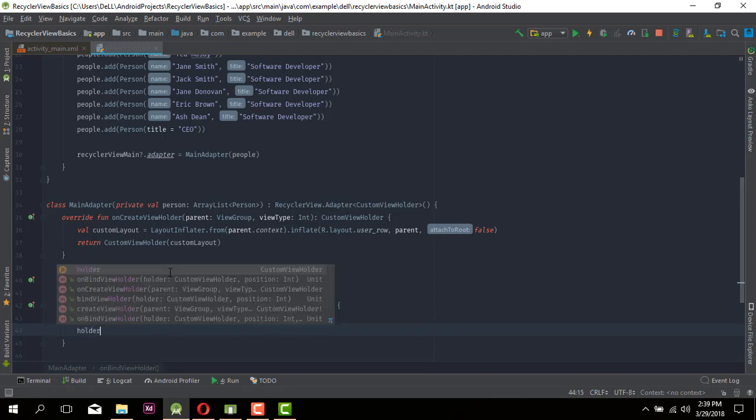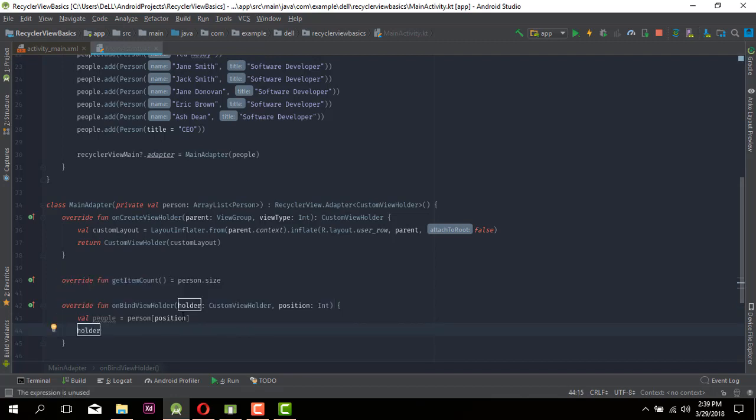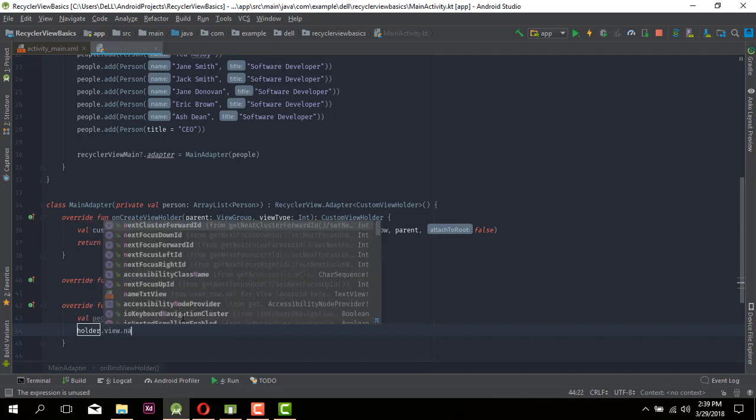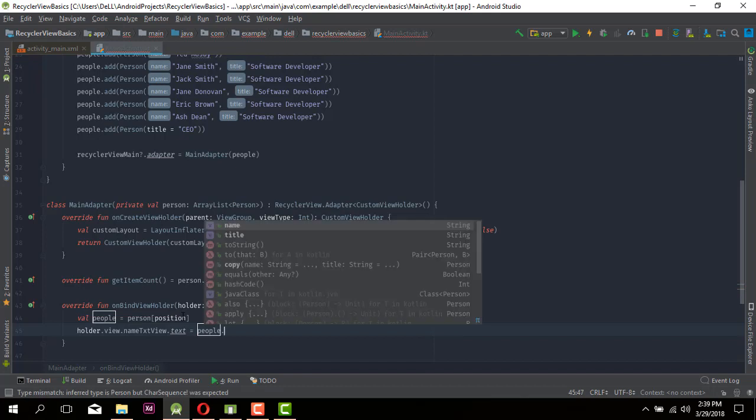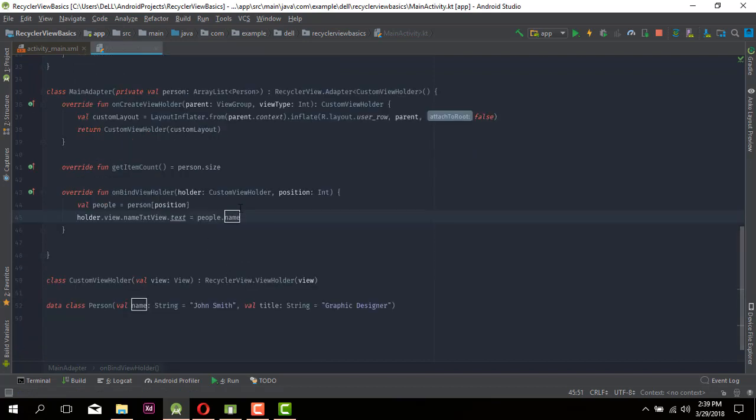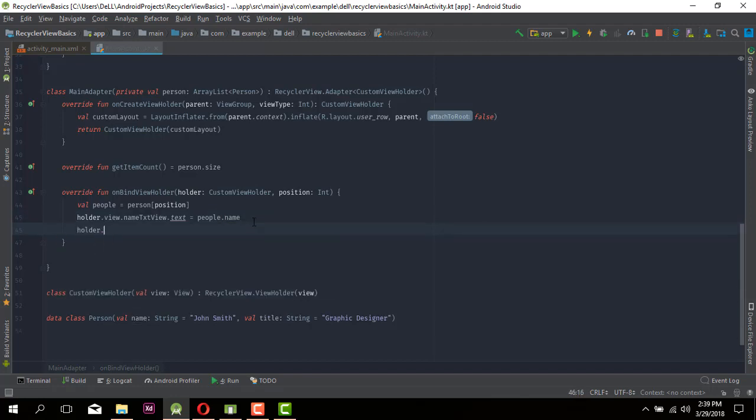So the next thing we'll do is take holder, which is here, custom view holder dot view dot name text view, and we're accessing the name text view dot text is equal to people dot, and you can see here right at the top we have name and the title, so dot name. So we're accessing the name here that we passed as a constructor in the person class. And the next one, we're going to say holder dot view dot title text view dot text. Again, we're accessing the text, or setting the text to be more precise, to our corresponding text views, and I'm going to say people dot title.